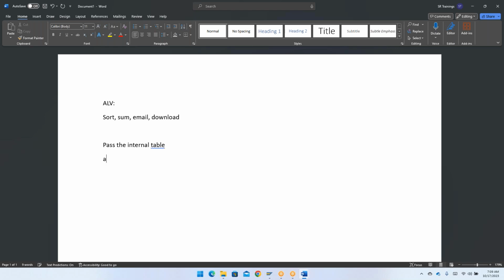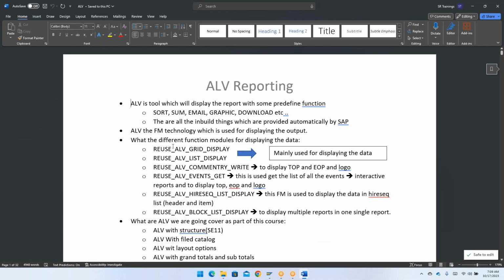The ALV tool uses the function module approach. That means when you want to display the data in the form of an ALV, you need to use a function module. I told you about the different types of function modules available: REUSE_ALV_LIST_DISPLAY, REUSE_ALV_GRID_DISPLAY, REUSE_ALV_COMMENTARY_WRITE, REUSE_ALV_EVENTS_GET, REUSE_ALV_HIERARCHY_LIST_DISPLAY, and REUSE_ALV_BLOCK_LIST_DISPLAY. These are some of the major ALVs that we are going to use in our project.